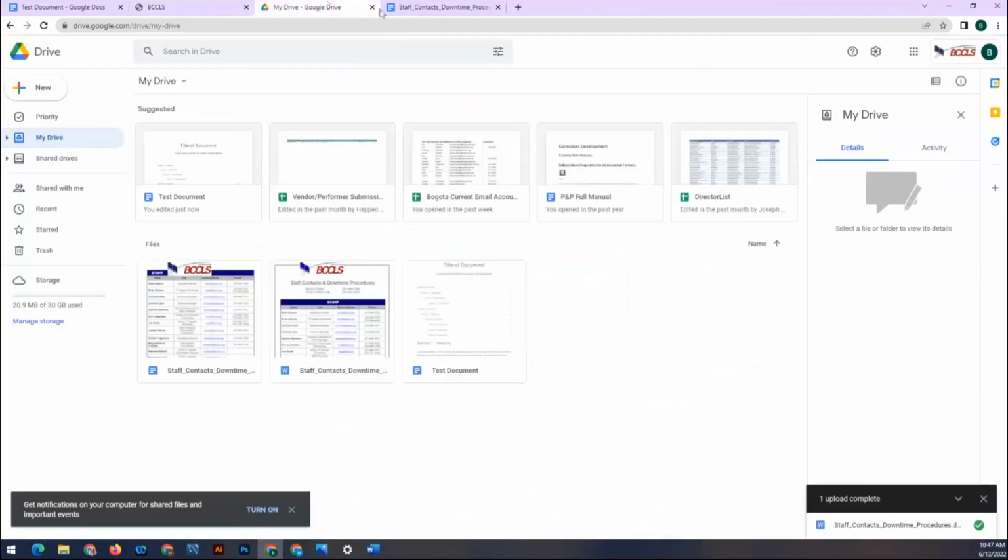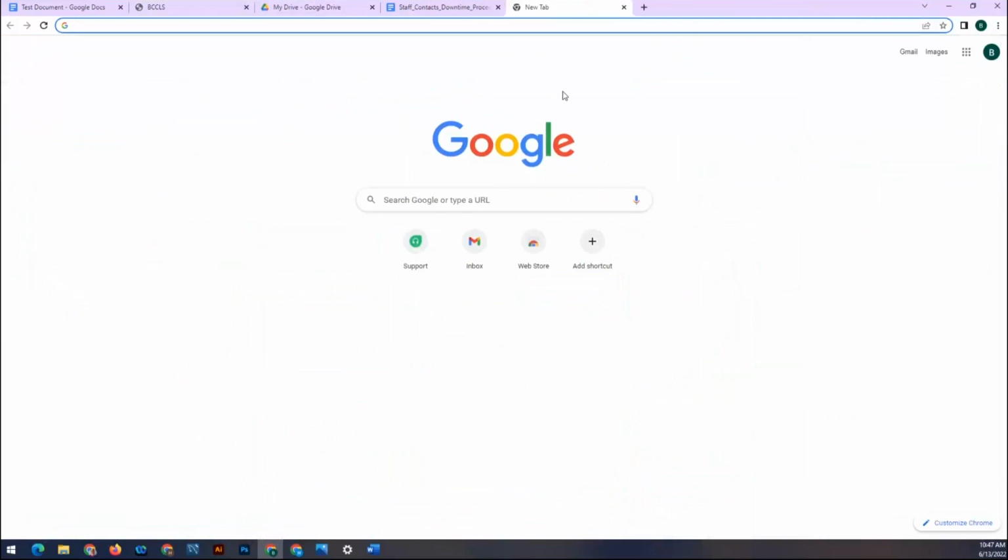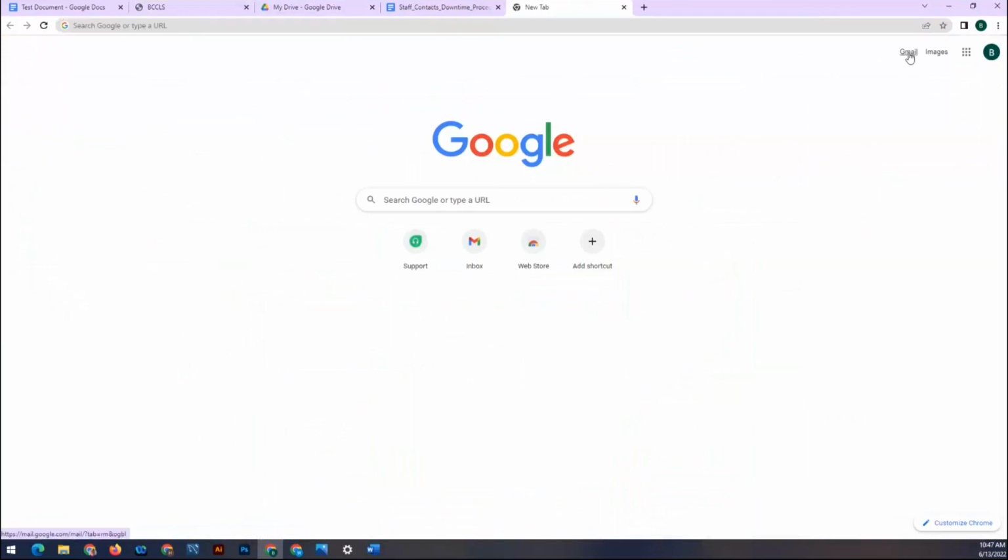Go over to my Gmail. I'm going to open a new tab. And just so you all know, to open a new tab, I just did Control T on my keyboard, and that opened a new tab within my browser. I'm going to go to my Gmail.